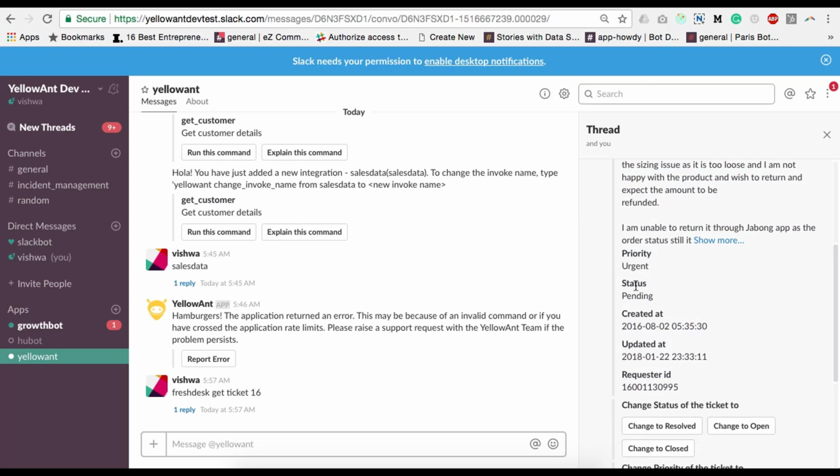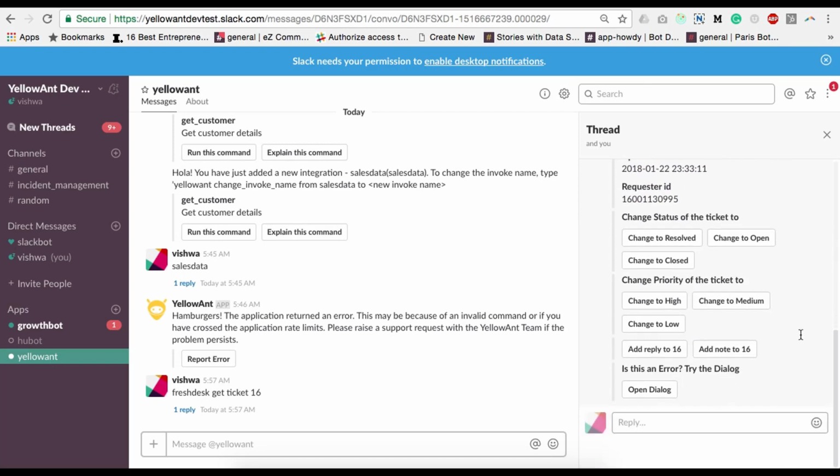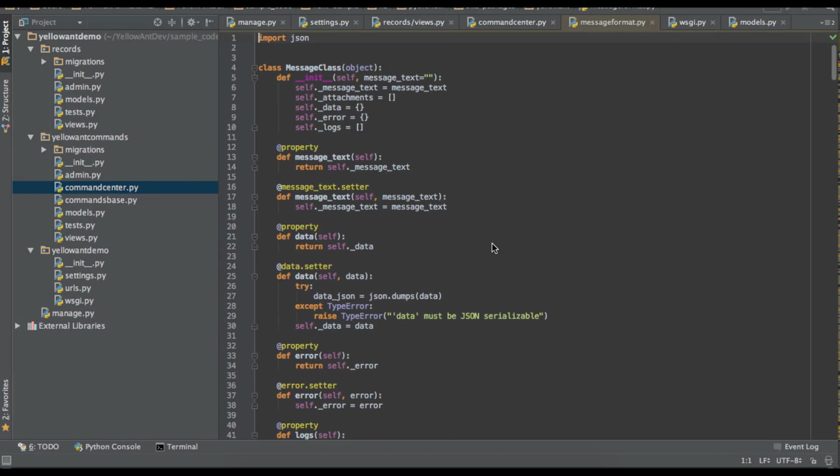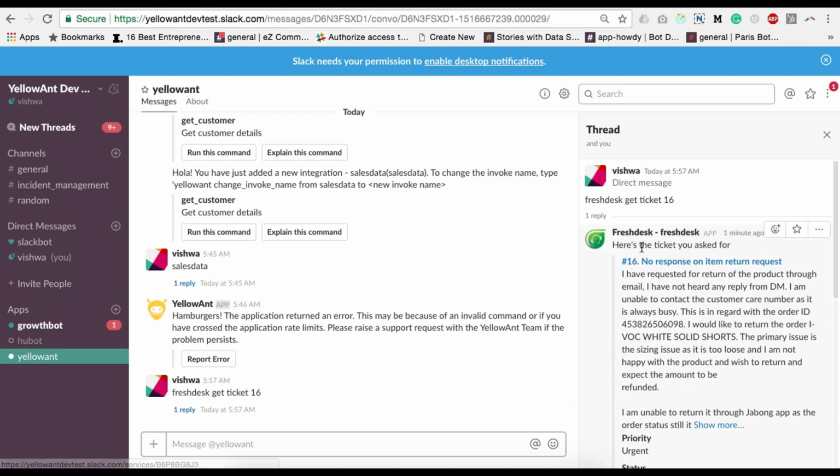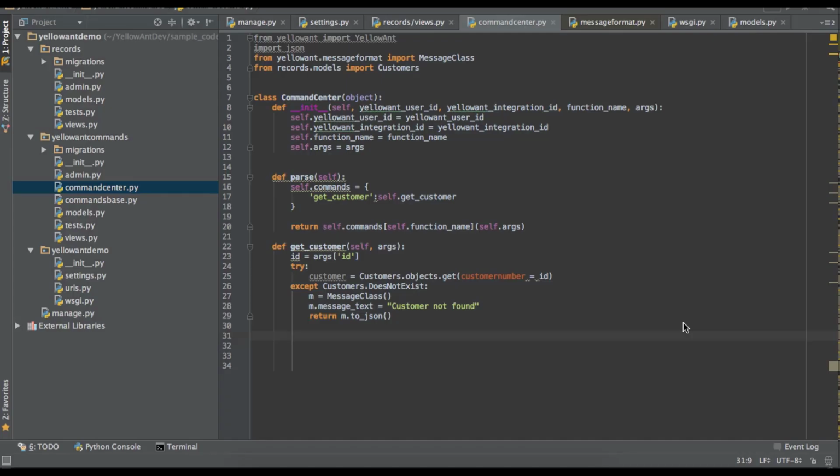So there are basically 1, 2, 3, 4, 5 fields. And there's another attachment with 3 buttons. So you can add fields and buttons to a particular attachment. Let's go ahead and do that. In our command center, we're just going to return a simple message with a message text and details about the customer in message attachment fields.